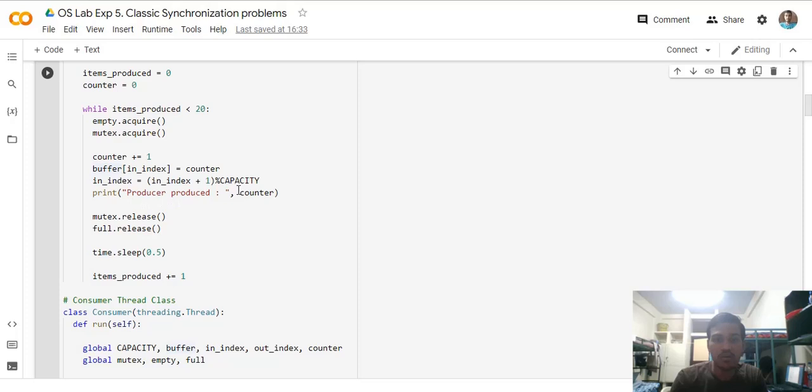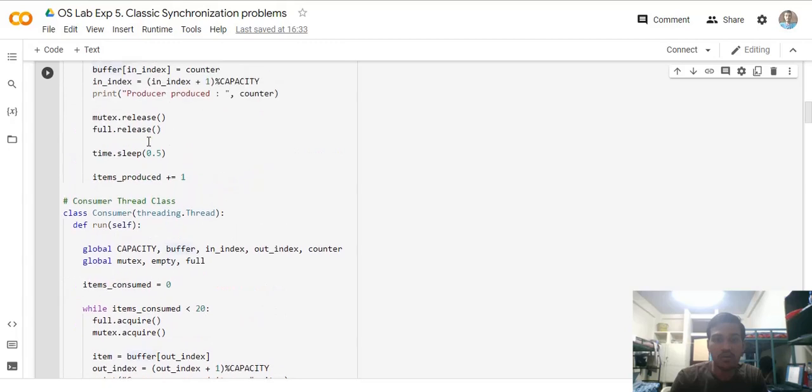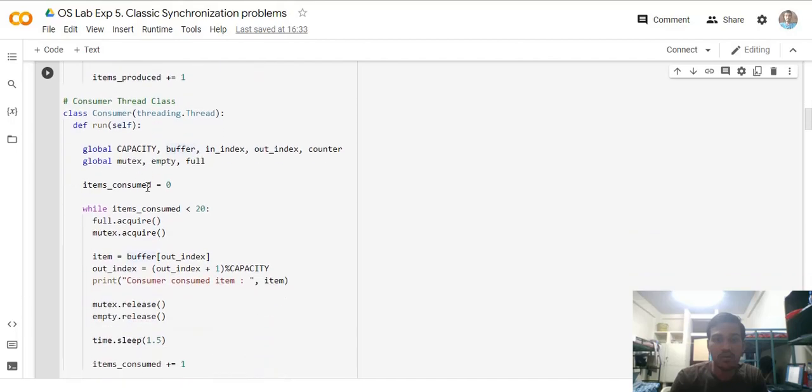And then after that we print that the producer has produced the so and so nth item, and then we release the mutex lock, and the full also we release, that is we increment full by 1, and empty is acquired, so empty gets decremented by 1. And then here we put it to sleep for 0.5 seconds, and then items produced also is incremented by 1.